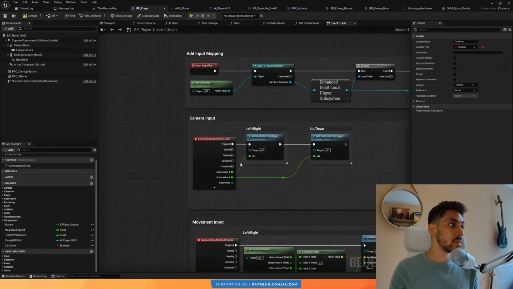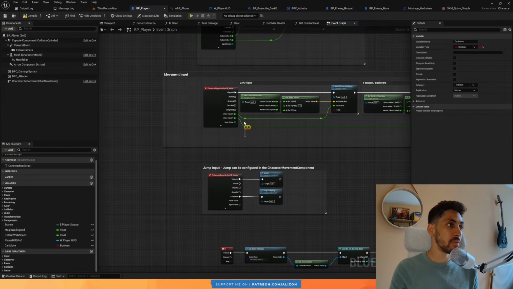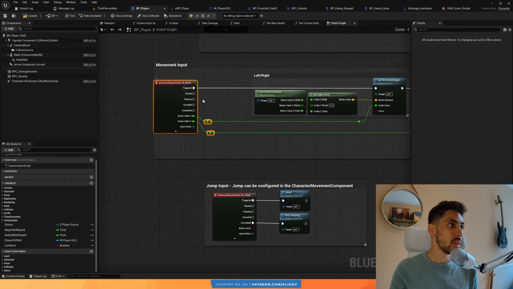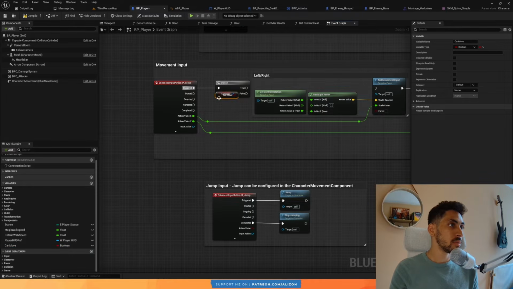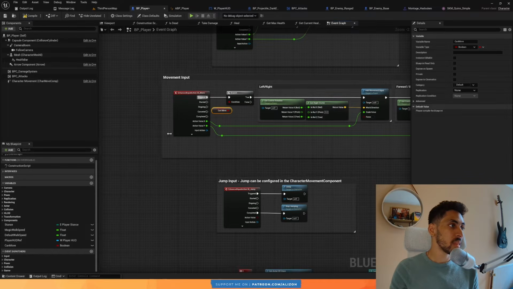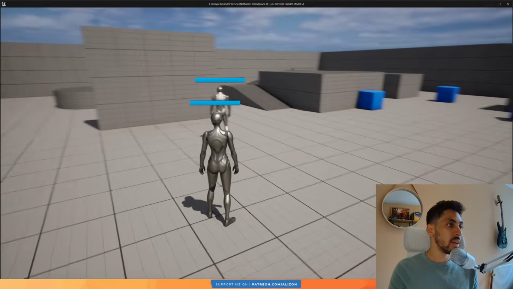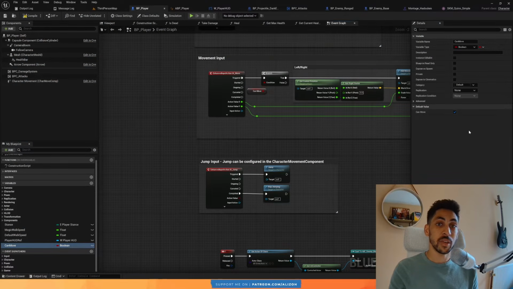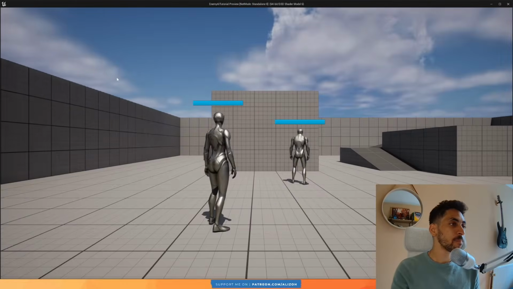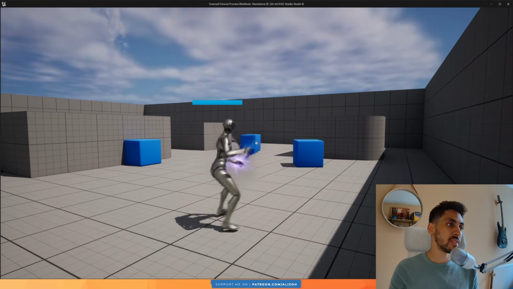So over here, where we have our movement input, I'm going to first check if the player can move before doing anything. So do a branch, check if can move is true. And only then do your movement input. And that's basically it. So now if I compile and save, if I'm moving, oh, the player can't move at all because it should default to true. So make sure the player can move by default. All right, so now I'm moving, and if I do the montage, oh, now it stops. Great, and then I move again.